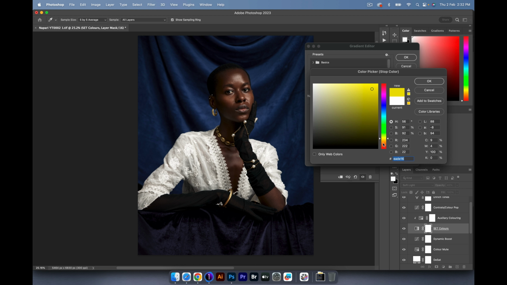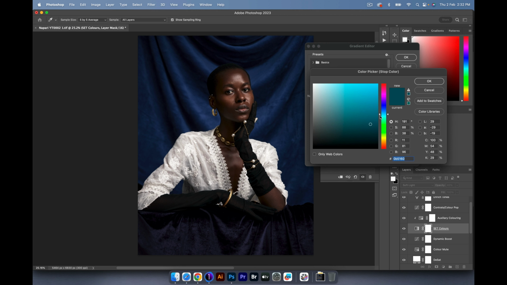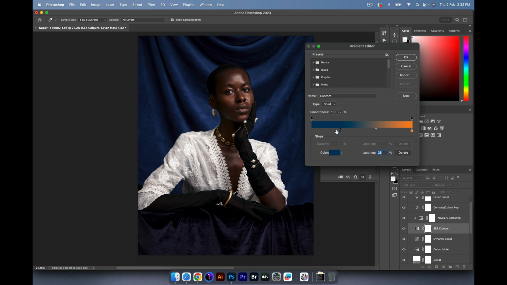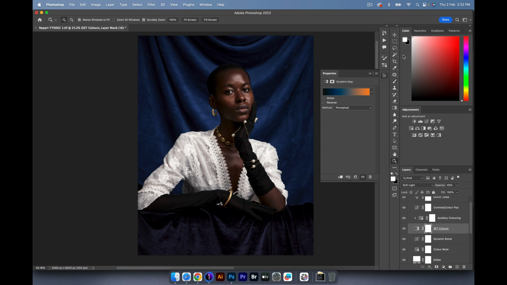Let me go more into reds and see what that does. Yeah, I think I'm liking this. I'm going to drag this more into the shot, and I'll change the color and go more towards a blue tone. And I'm going to add one more node here, and I'm just going to make that even darker and maybe just desaturate it a little bit as well. Press OK, press OK over here.